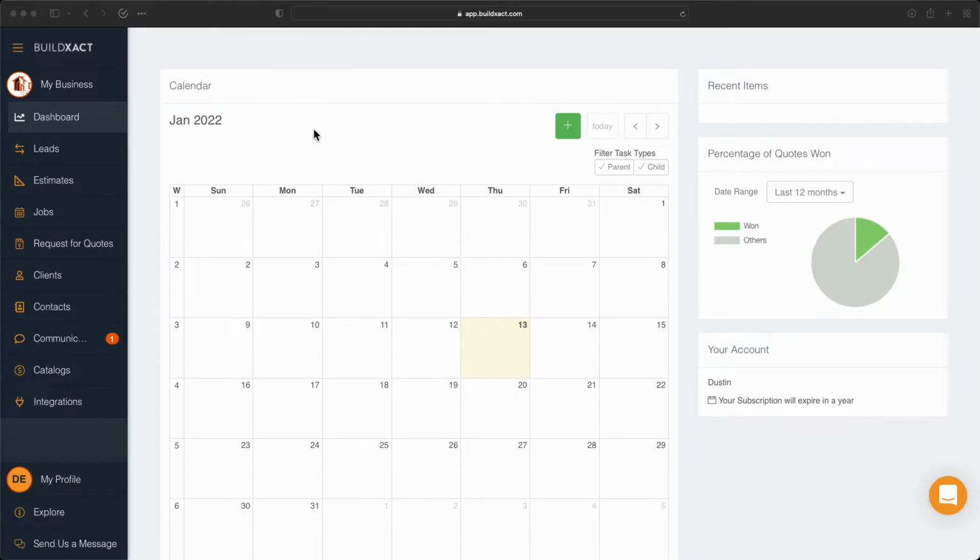Now, quick note, while you can change this information at any time in the future, we do recommend spending a few minutes to get it all filled out and set up right away.